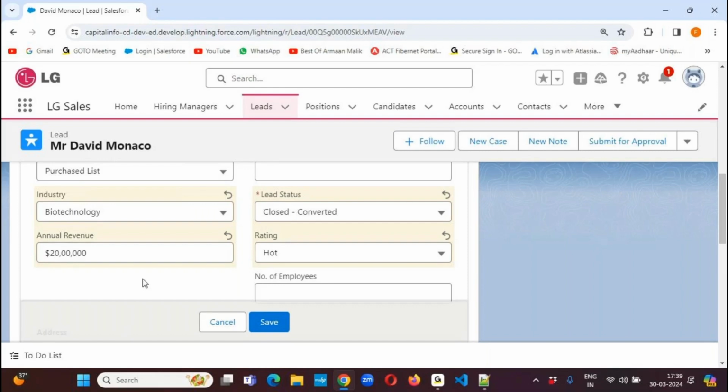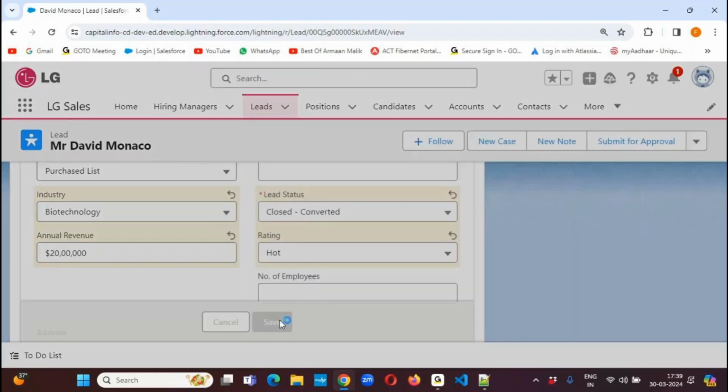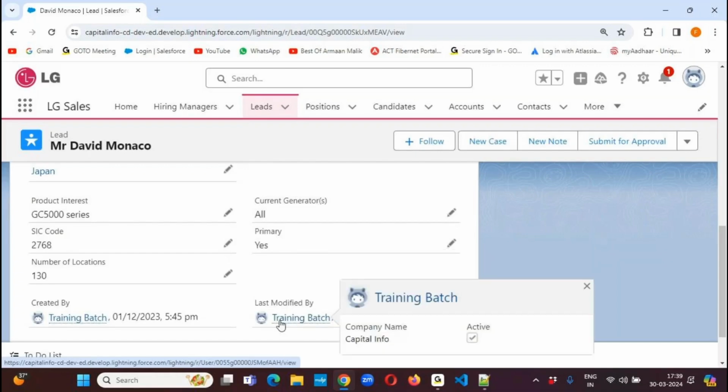And once it is done, what needs to be done? Click on the save button. As soon as you click on the save button, it will update these details back to the database. How many steps did we do as of now? Three steps. What are those?